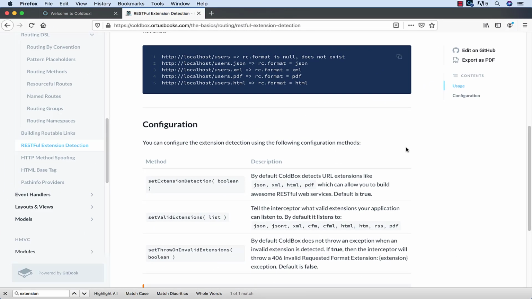You can also do what we call extension detection with your router CFC file. Here are some sample URLs on the screen. We typically see things like this in our application: localhost/users, and that goes to the users event handler and runs some sort of default action in that file. Notice down here we have a few other URLs, users.json, users.xml, and so on. There's not an action called JSON in that handler CFC, nor is there a method called XML or PDF or HTML. These are extensions, and we're using the extension detection functionality baked into ColdBox.